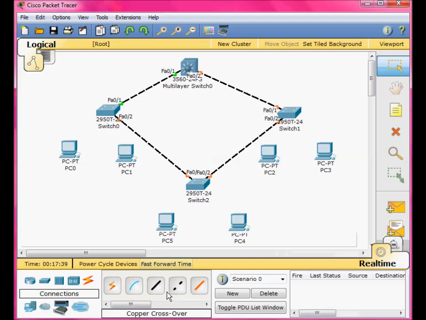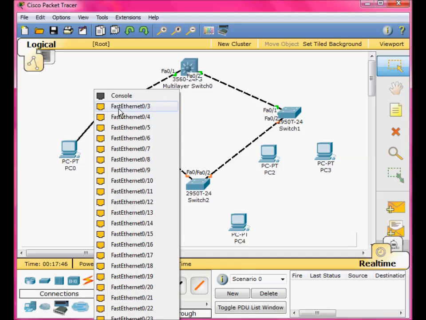And we will put some connections between end devices and switches. Any fast Ethernet will do.